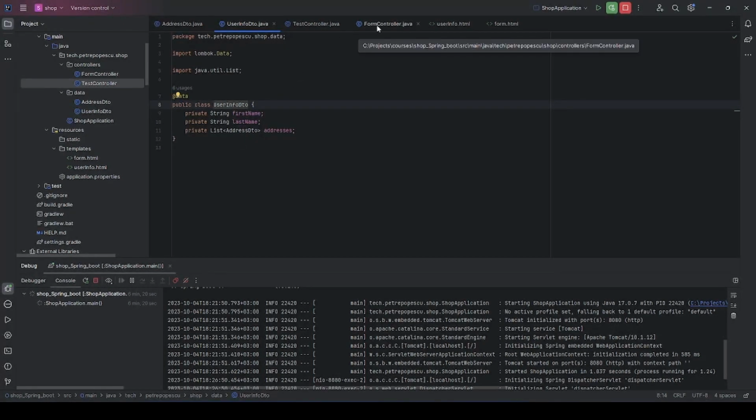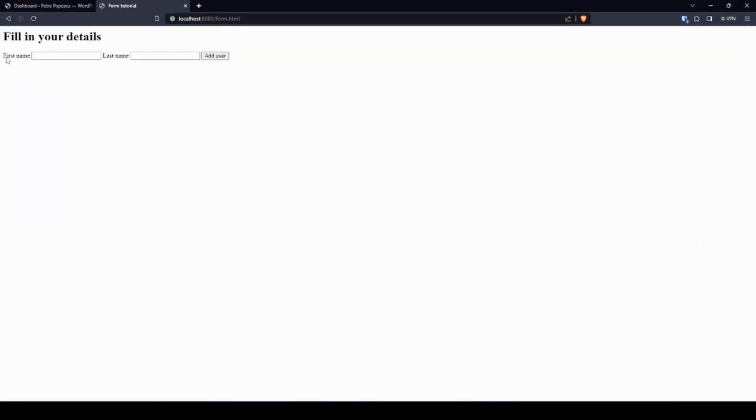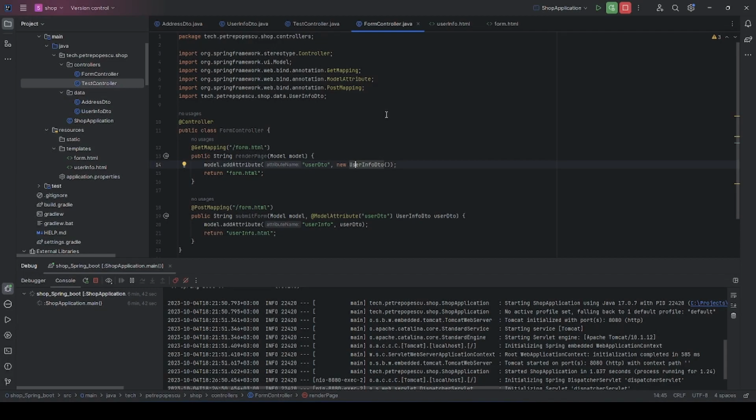Spring Boot, however, is much more powerful, especially when integrating with Thymeleaf. I created a simple HTML page. I have a get mapping to that page, which has a form in it. In that form, I have a simple first name and last name. I will be showing how to submit the address a bit later in this lesson. But for now, let's focus only on the first name and the last name.